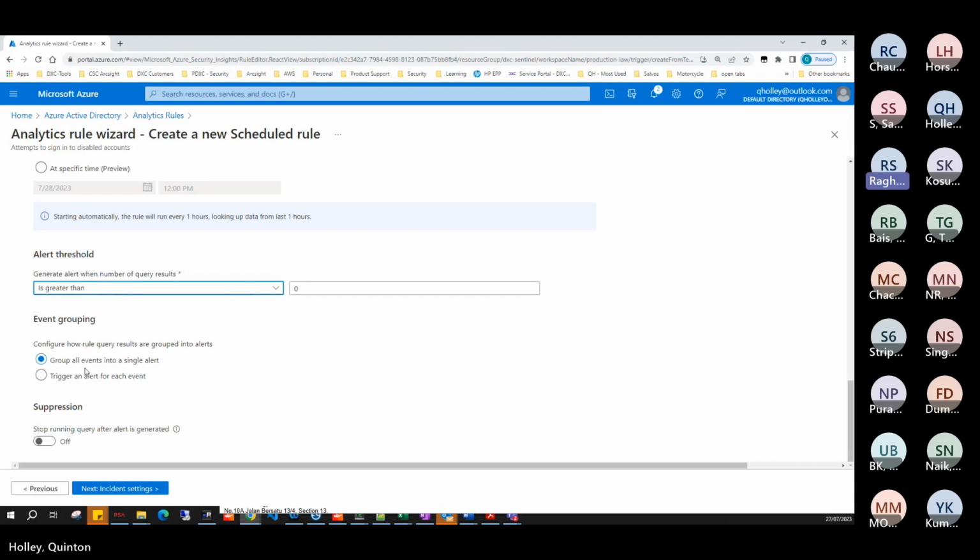Event grouping basically means that when this event happens, and if it continues to happen, let's say in the last 1 hour, an identity tried to log in to Azure portal 50 times. Will it create 50 alerts, or will it combine all of those alerts into a group and only create one alert and one incident against it? That is what grouping is. So we will always group all related events into a group. That is selected by default: group all events into a single alert. Related to the same identity, if there are 50 attempts, they will all get into the same alert.